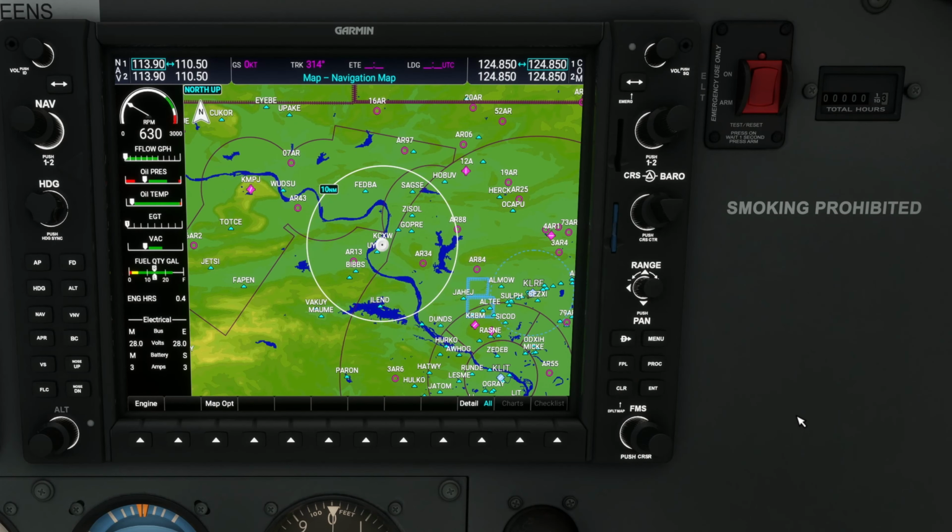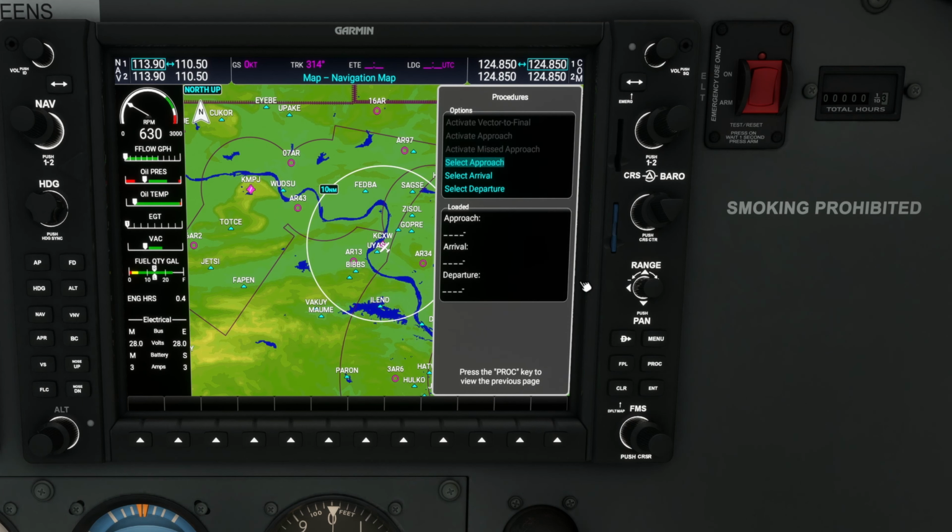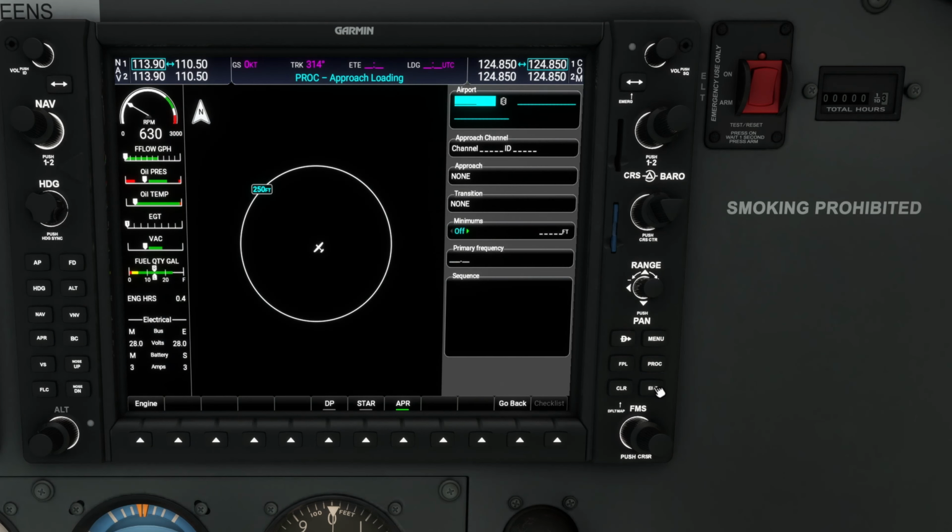All right, so we've got the aircraft started up. We'll go ahead and load the procedure into the G1000. In the G1000, we don't need to load any sort of a flight plan or anything like that. You could load a flight plan between the two airports, or you could just go direct to the destination airport, but you can also just load the procedure from the procedure page. So we'll push the procedure key here. It's already highlighted select approach, so we'll hit enter.